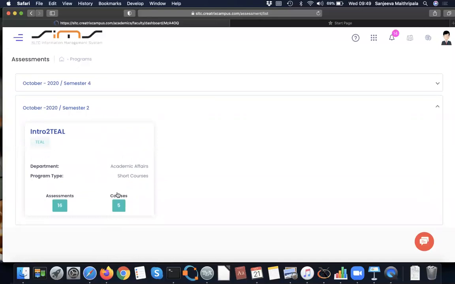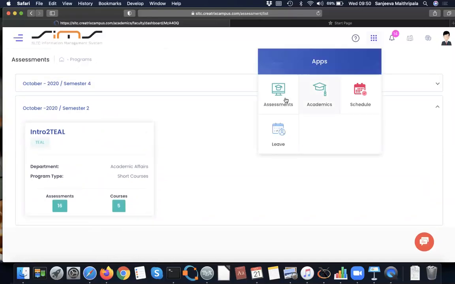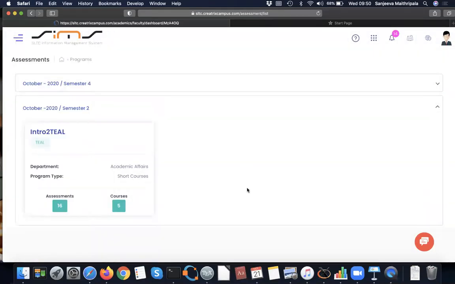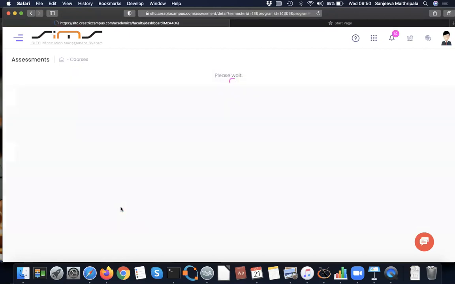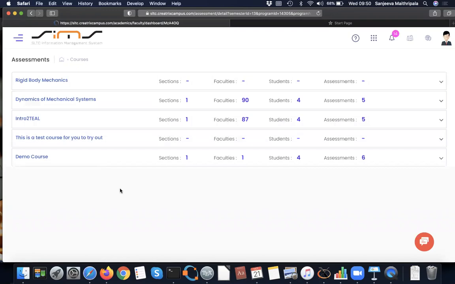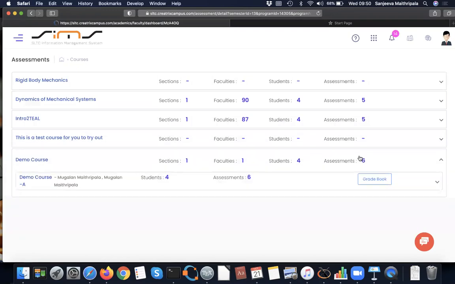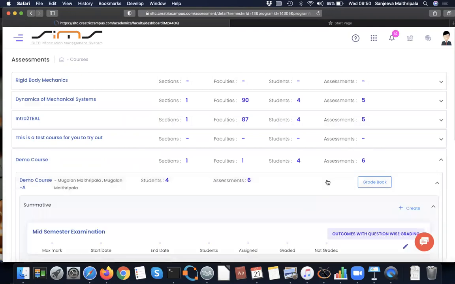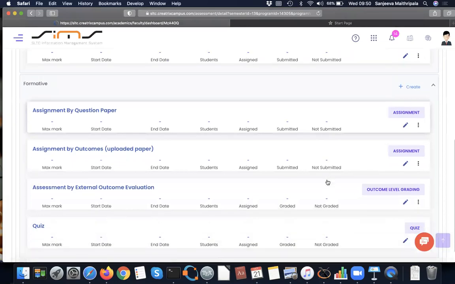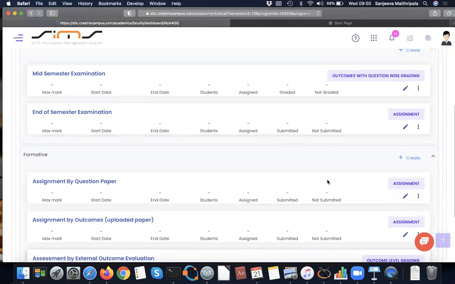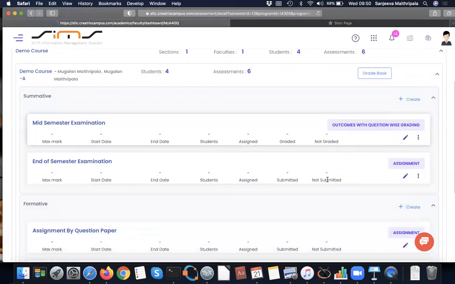So if you go to the assessments, all the courses that come under you will be listed here. And if you select the semester that you are interested in, and that is October 2020 semester 2 for me, there are 5 courses that have been allocated to me under this semester. And if I select the courses, all the assessments available under these will be there. And in the demo course, there are 6 assessments. And if you look at it, you will notice that still the previous assessment pattern is what exists over here. It is not the one that I created just now, because the program lead has not authorized it.